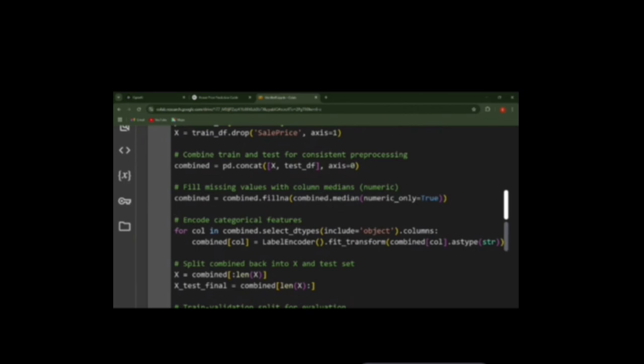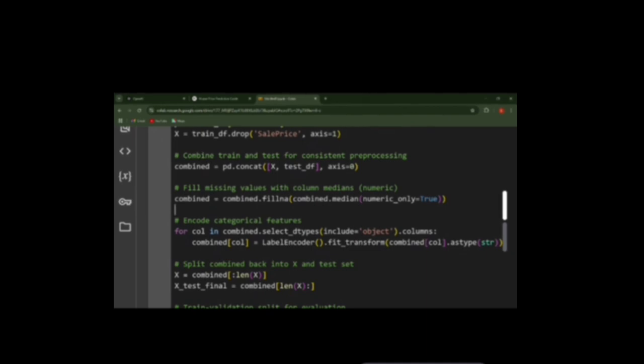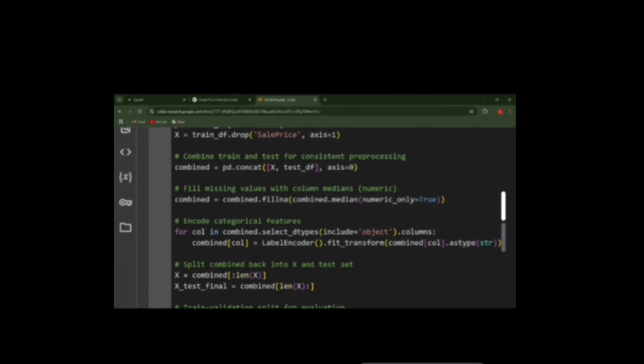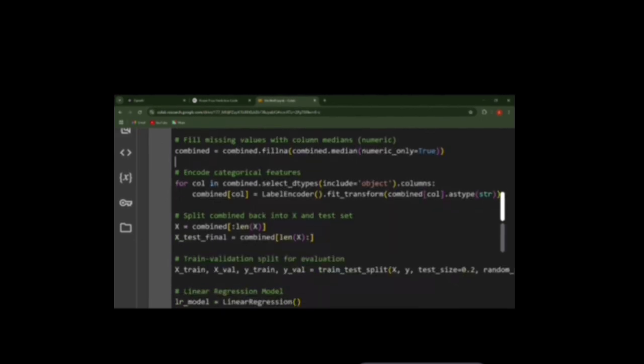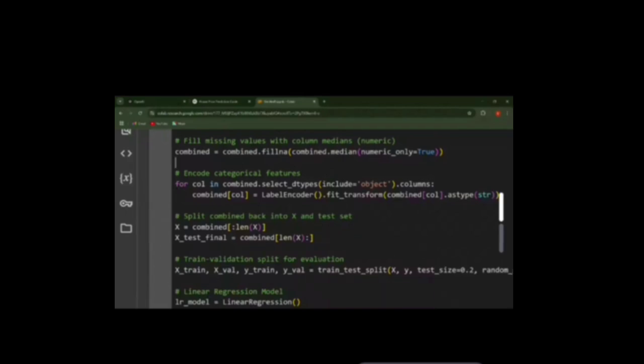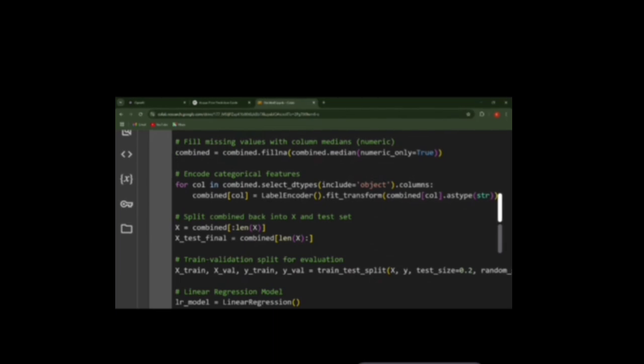In the next, we are going to encode categorical variables. It is used because machine learning models need numeric inputs, not text. Label encoding turns text categories into numbers, such as x is equal to 0 and y is equal to 1. It is just an example. In the next, we split the combined data back, where X is the processed training data, and X_test_final is the processed test data for the final prediction.